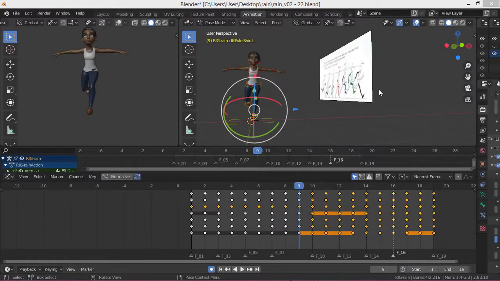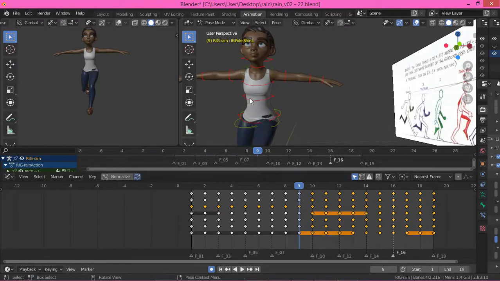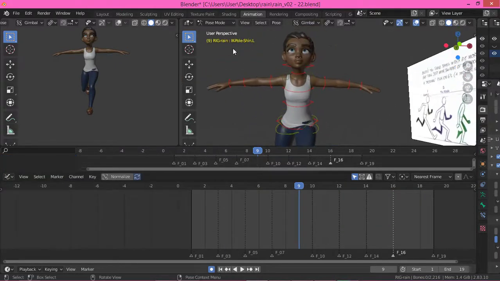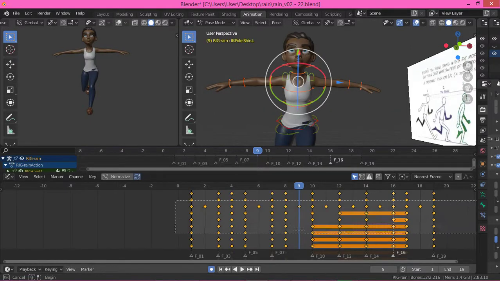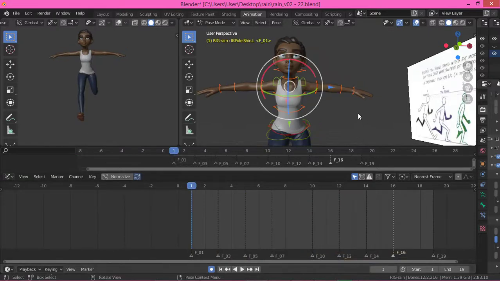Welcome to the second part, which is the upper body of the character. The first thing we'll be doing is, let's first clear every keyframe from these controls. So, let's clear everything. Okay, let's move to the first one.